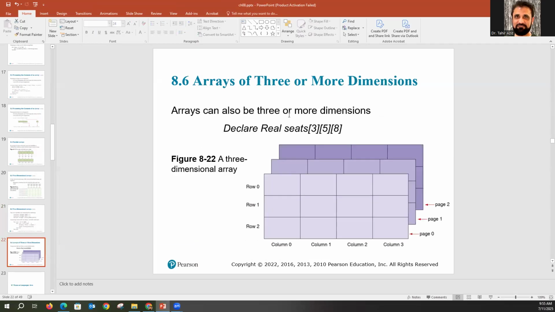All right, so here it can be 3 or 4 dimensions, and if I want to declare a three-dimensional array, let's say different seeds, this is my first 3 here, first dimension, second dimension, third dimension. So in the first dimension, I have size 3, then size 5, then size 8.